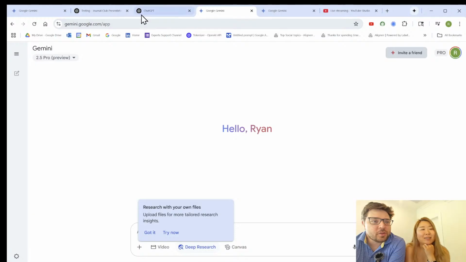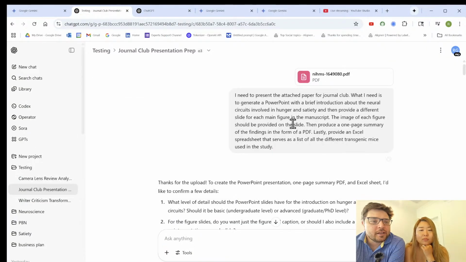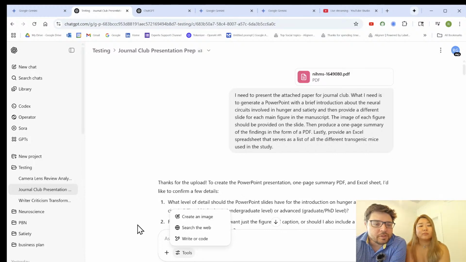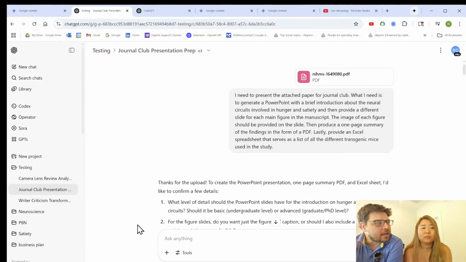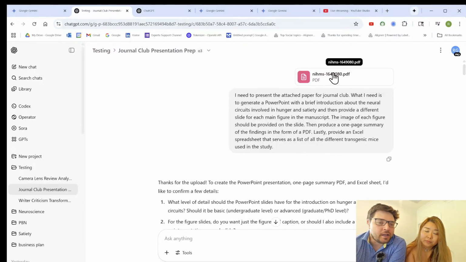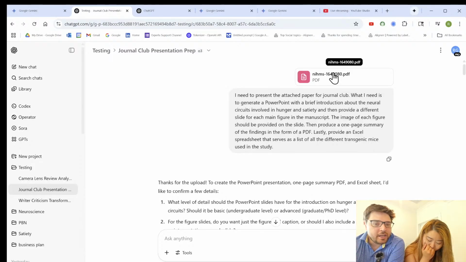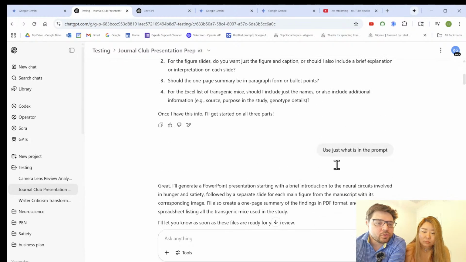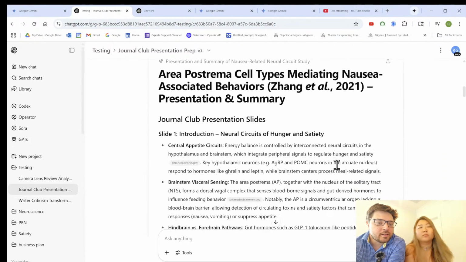Exactly. But what's interesting is that in ChatGPT, there's like a little glitch with deep research, in which it won't give you complex outputs and stuff like that. So in this case, I uploaded a paper. And I said I have to do a journal club, so I want to make a PowerPoint, and a PDF, and an Excel file for this. And then it goes through and gives me all the things that I asked for.